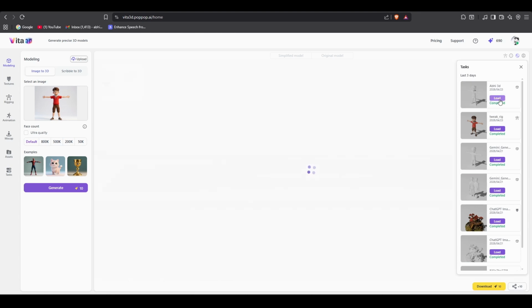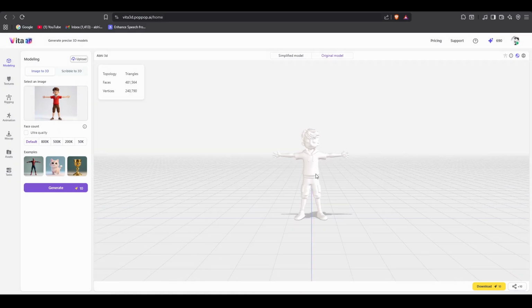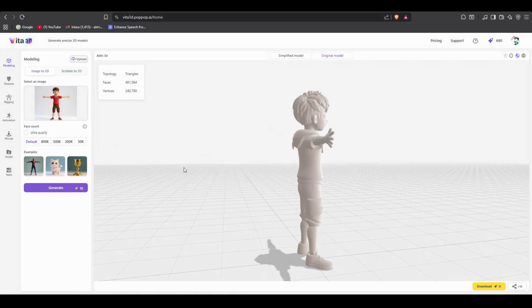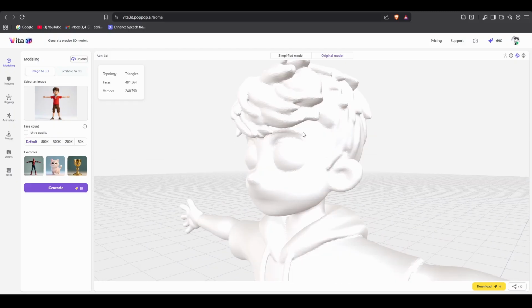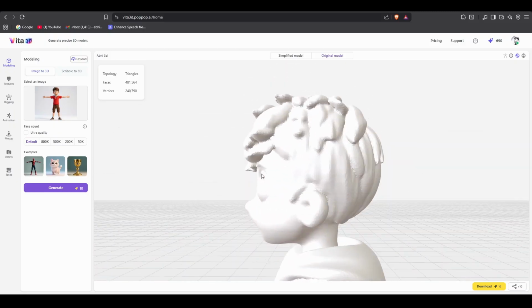Then click on load to bring your character into the viewport. And yes, as you can see, this is the output we get from a single image reference. The model is almost perfect and quite close to our original image. The face or head is not exactly the same, but it's definitely not bad either.